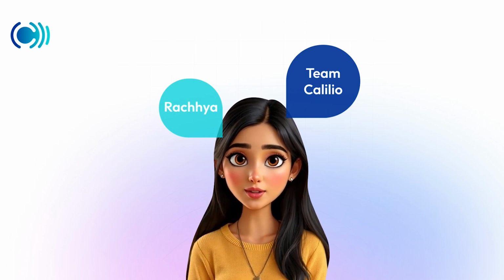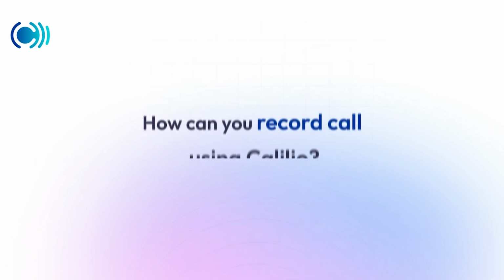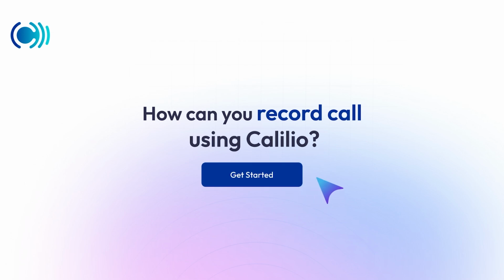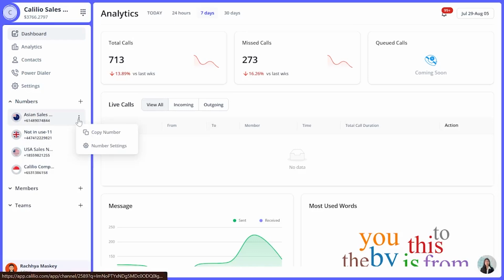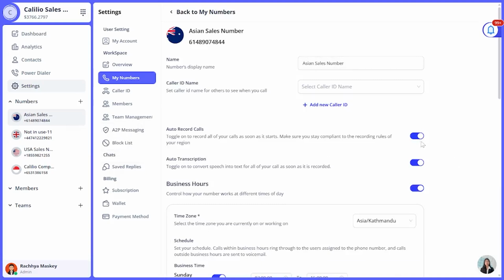Here is how you can record calls using Calilio. First, from the dashboard, go to Number Settings. For that, click on the drop-down arrow beside Numbers, then click on the three dots menu and hit Number Settings. Here, toggle on the Auto Record Calls button if it's not already toggled on.